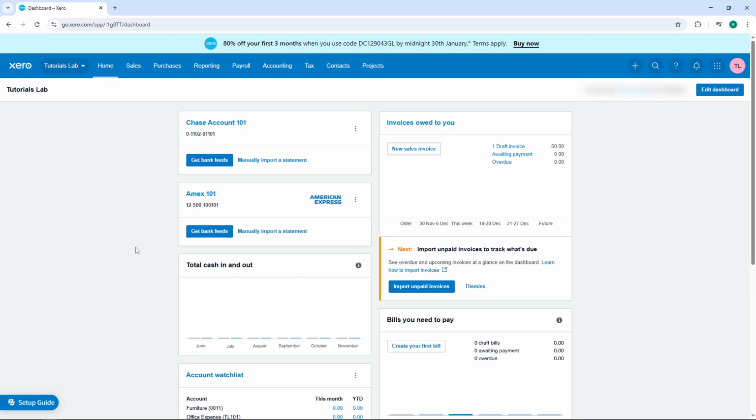This is an essential skill for managing your business finances efficiently, allowing you to move funds between your accounts seamlessly within the platform. Let's walk through this step by step.